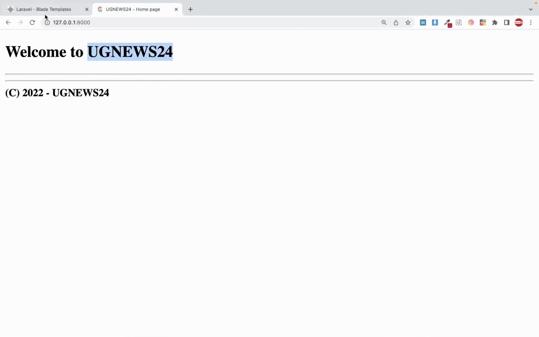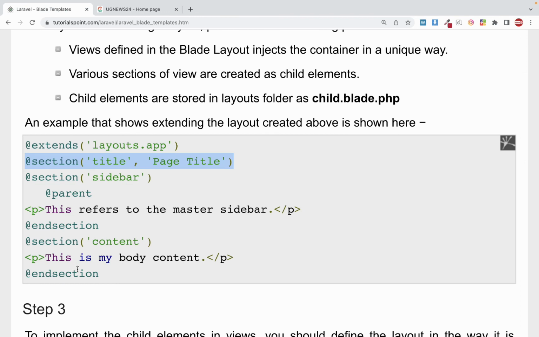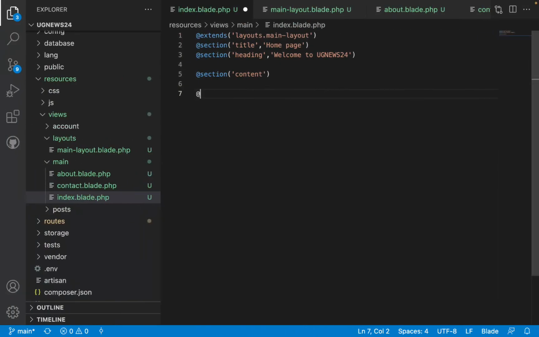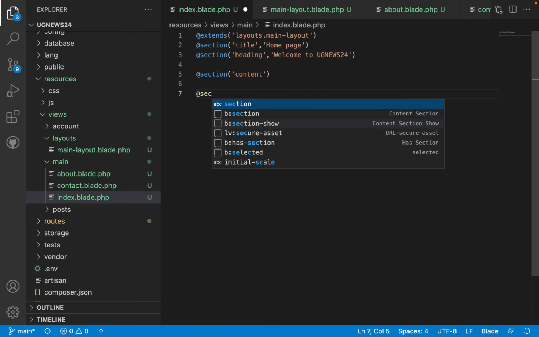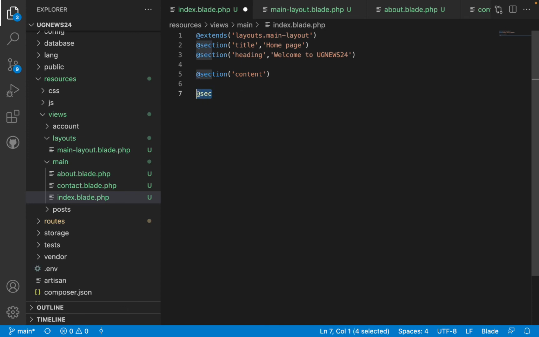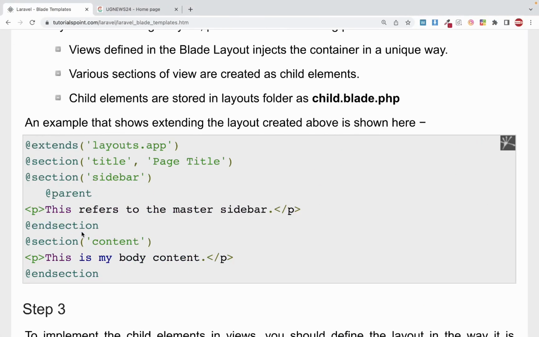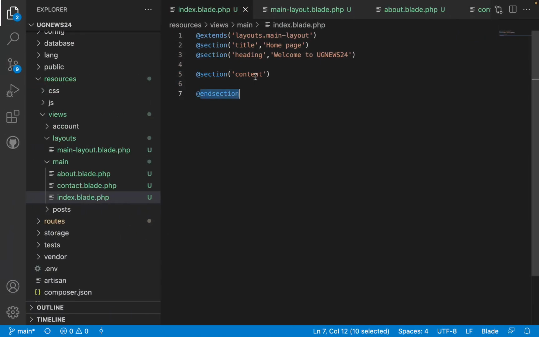Just write the @ and then endsection. Let me just write it: @endsection, @endsection. Okay, like this. So what is the use of this line? This shows that the section ends here. So I'm going to explain this properly.